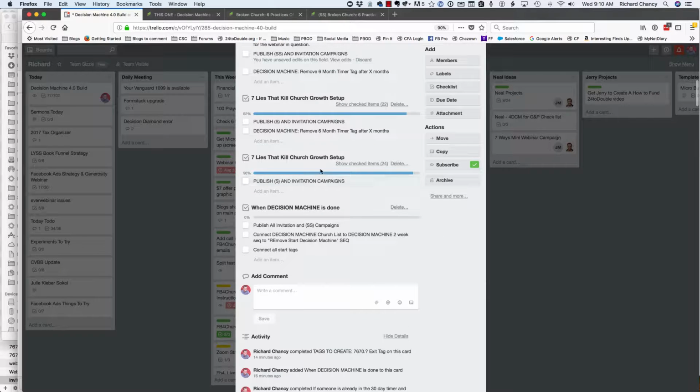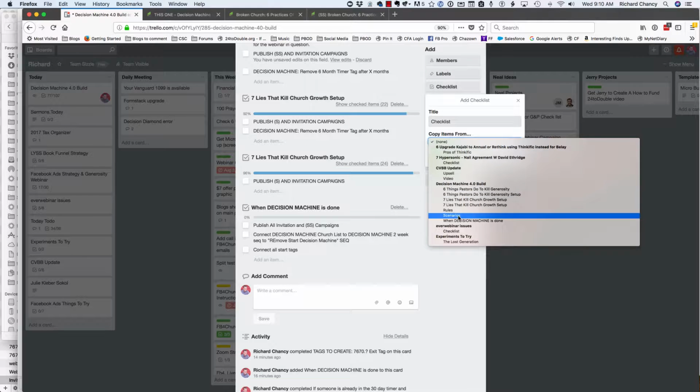So the last thing I want to do is, as I've been moving through these, I've realized that I'm changing some of the checklists. So I want to go through and copy the latest checklist, which is the 7 lies that kill church growth setup. So I'm going to do checklist, copy from this. 7 lies that kill church growth.